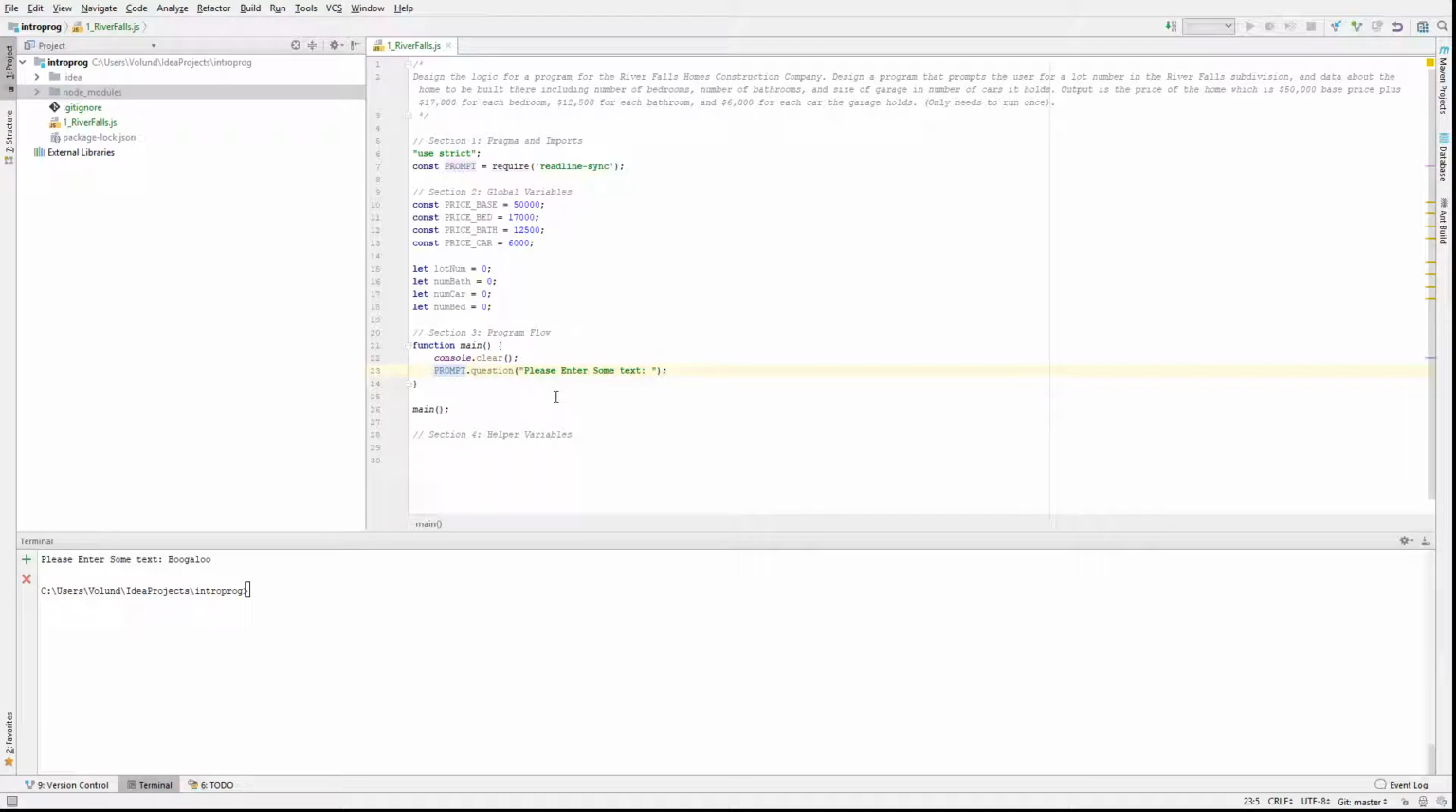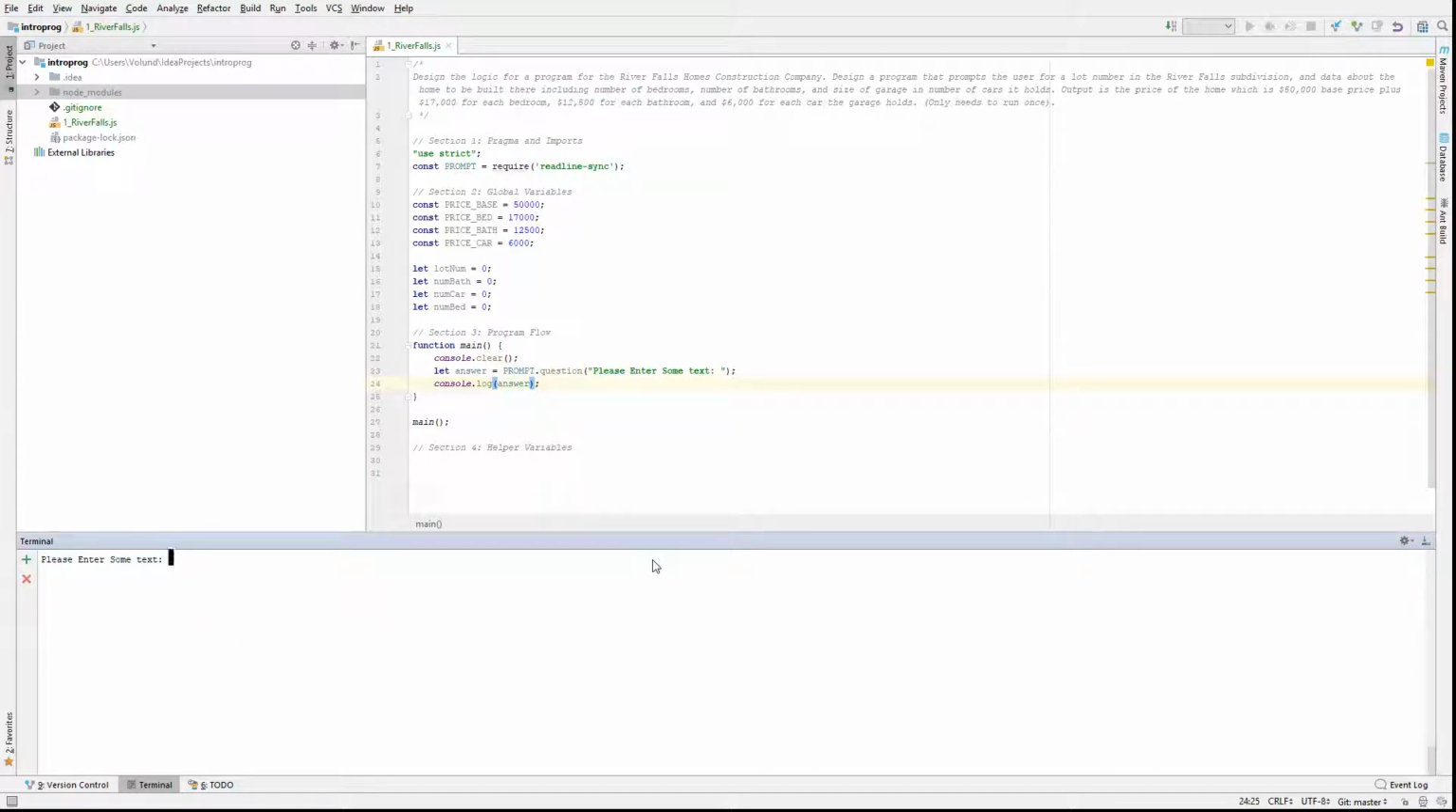So now let me assign the result of this question to let answer equal prompt.question. Run the code again. Enter some text. Nothing. But console.log answer, now it's different. Boogaloo. It threw it right back at me.